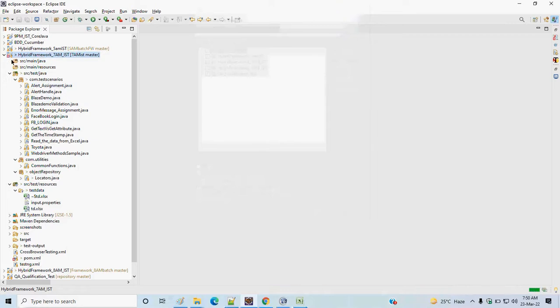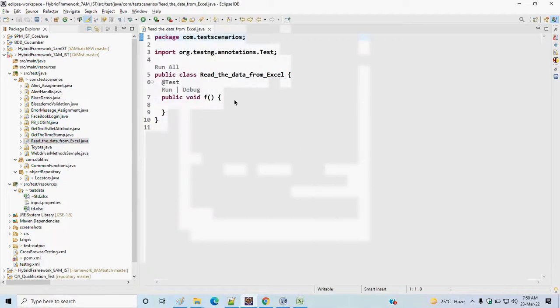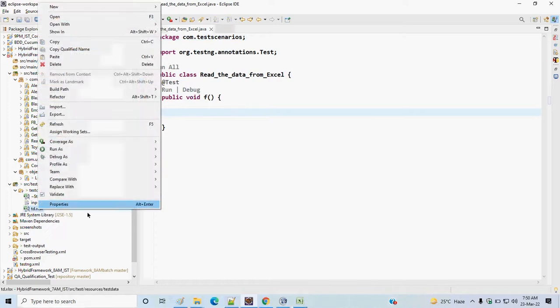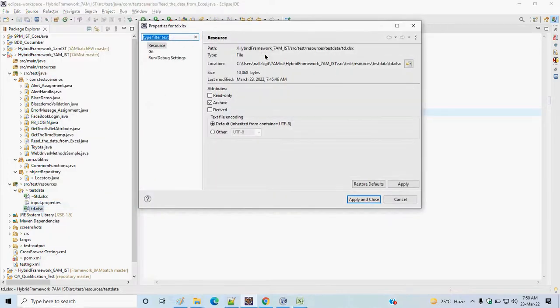Yeah, that error message should not come. If it is there, it means something is wrong with the project implementation. Okay, right, we'll see what we are going to be discussing now. Read the file. So first, where is your Excel sheet? Right click on this, go to Properties, and this is my Excel sheet.